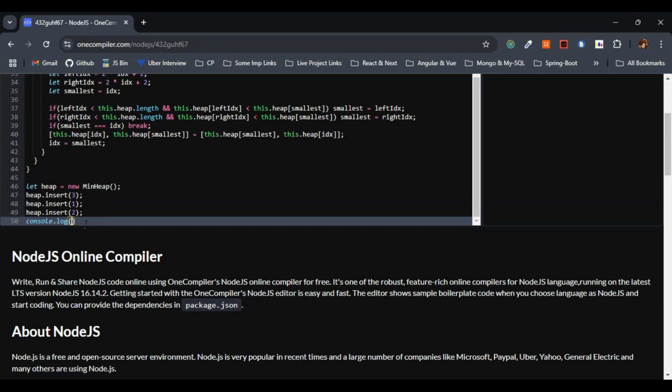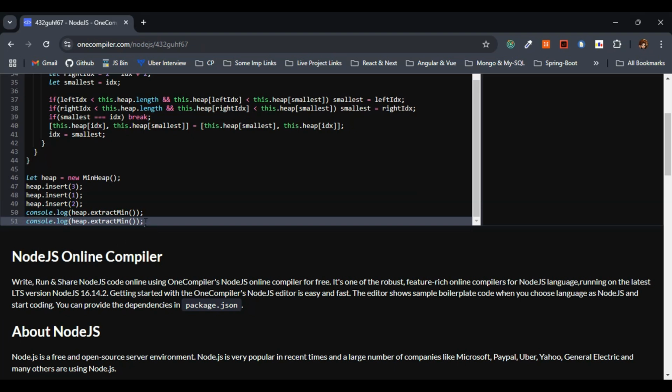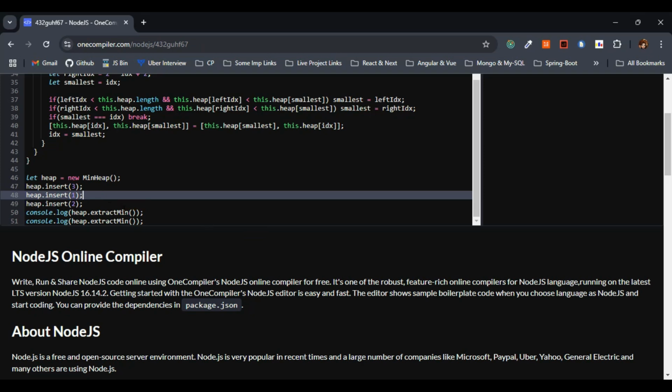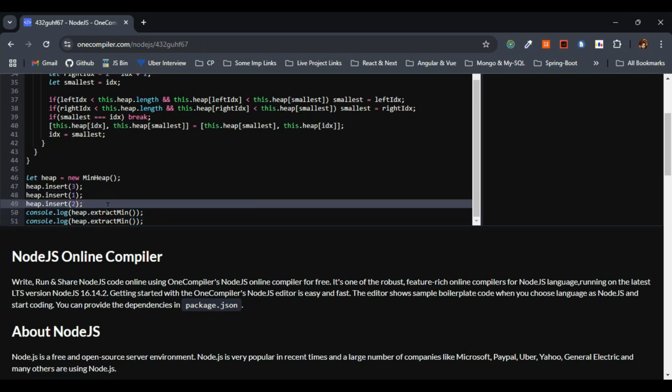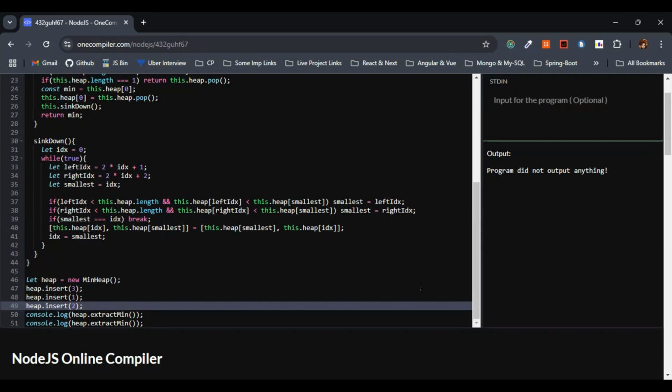We are inserting 3, 1, 2 here, right? So I'll just give heap dot extract min here. Let me give extract min. I'll just copy the same thing and paste it over here. I'm calling this one twice. So the first least element here is 1 that it has to display, and the second least element here is 2. So we have to get the output 1 and 2.